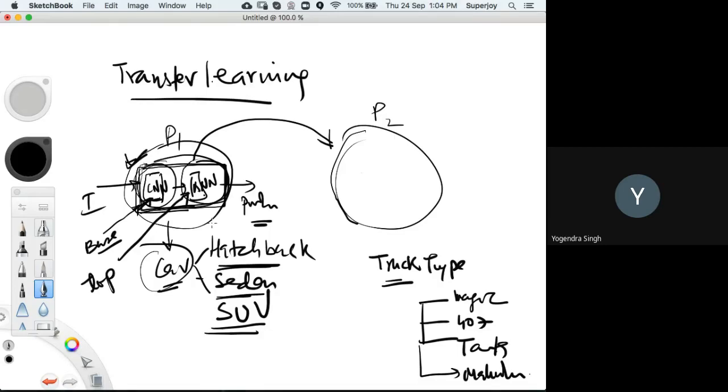Now when you train your model to predict whether it's a hatchback, a sedan, or an SUV, what happens? It optimizes the weights of the filters. It optimizes the weights here and here, and after training, all the optimization because of back propagation is done. Once all the weights are optimized, the CNN will perform feature extraction to an optimal capacity. So now the feature extraction is very good here.